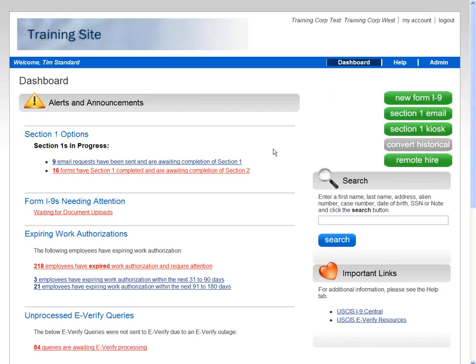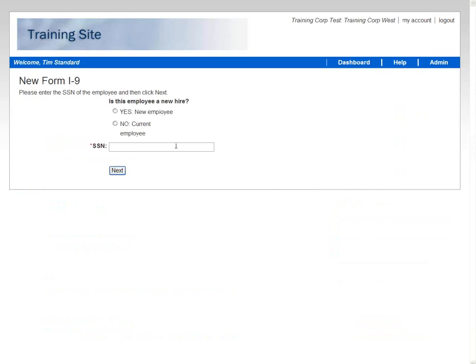Now, I did promise that I'm going to run through a second scenario for you. This one is going to be a little more complex. It's going to seem pretty tedious, but the system is going to take you through it step by step, you know, all along the way. So I'm going to ask you to bear with me. So we're going to go ahead and select the new Form I-9. Yes, it's going to be a new employee.